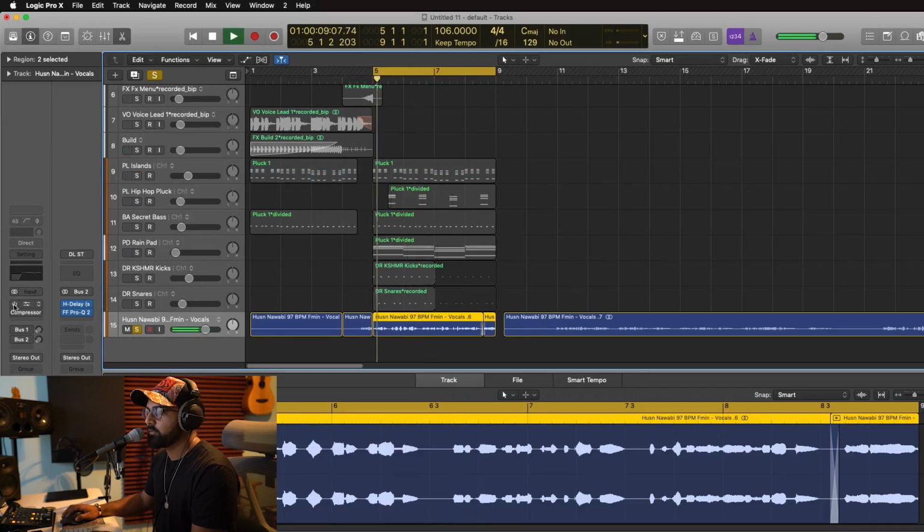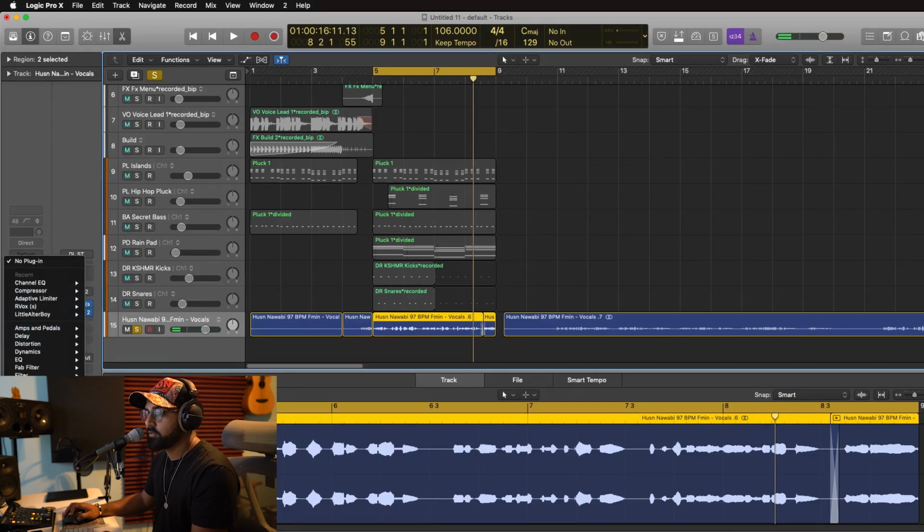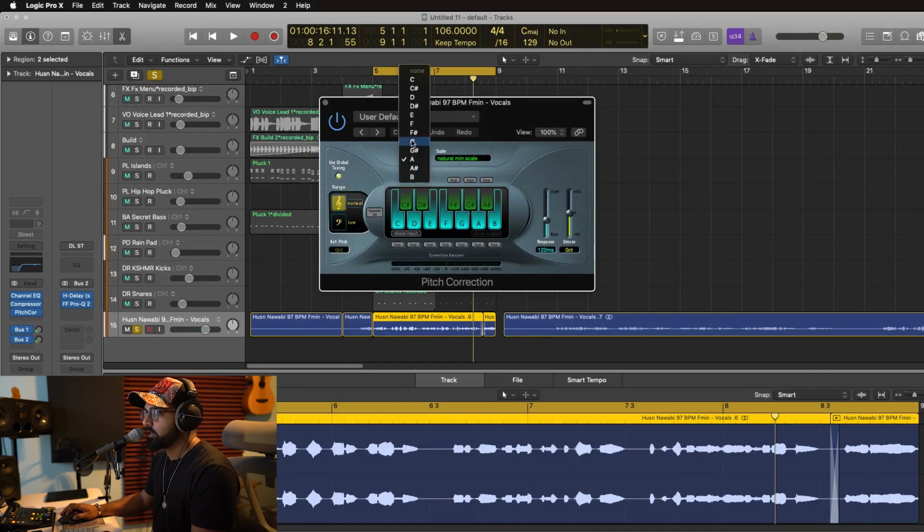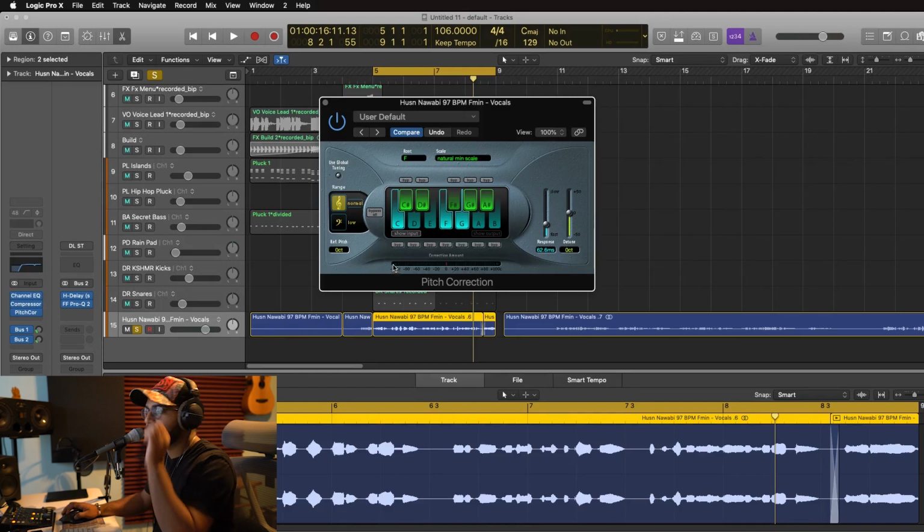effect and compression. All right, that's already perfect. And what else you can also do is you can go to pitch and let's just add a bit of pitch correction. So we're going to go to F natural minor right here. We're just going to do a little fast tuning and let's see how that sounds.